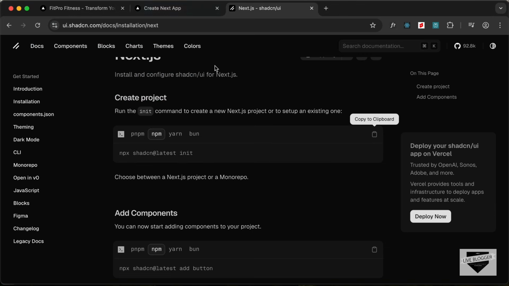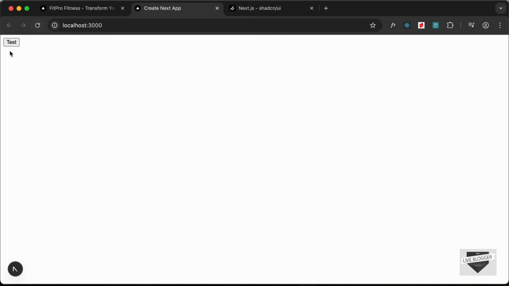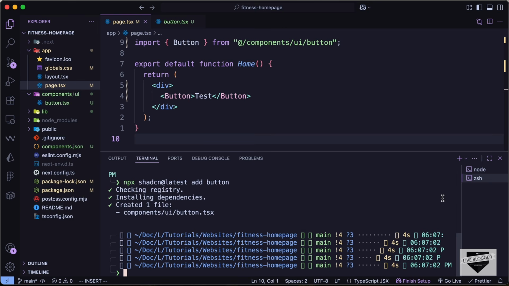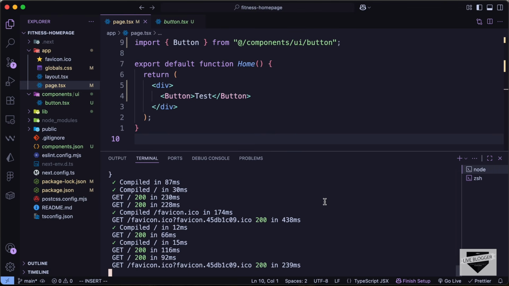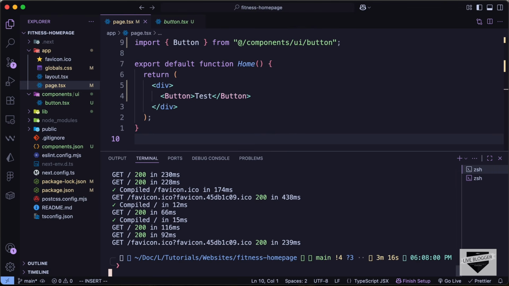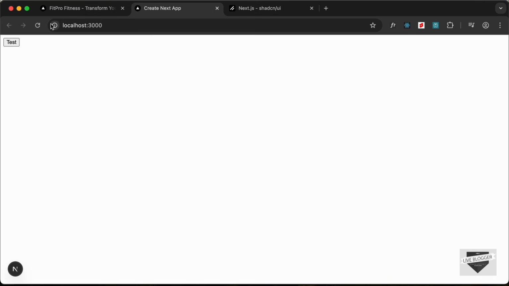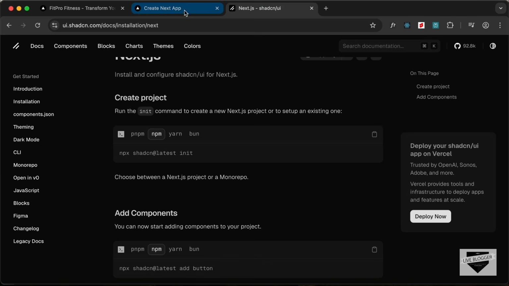Let's go back to our website, and here we have the button, and the styles are not being applied. So let's reload our server. So let's go back over here, and I'll just press Ctrl+C to stop the server, and let's type npm run dev. Now let's go back to our website and reload. And now we can see that the button is having the correct styling. So we have shadcn installed successfully.